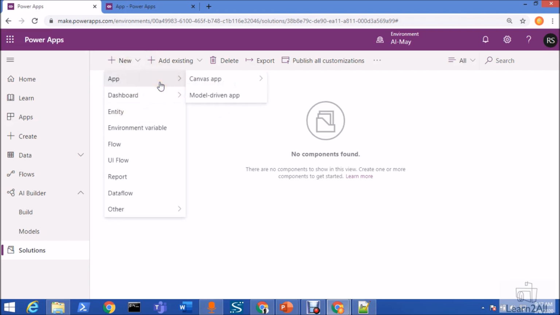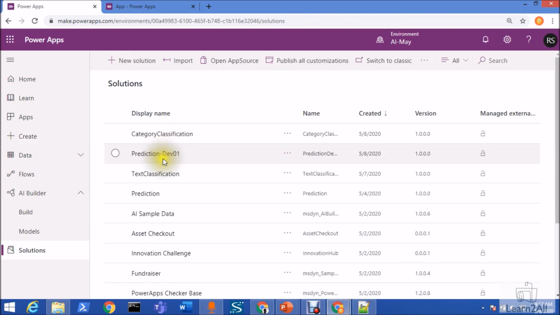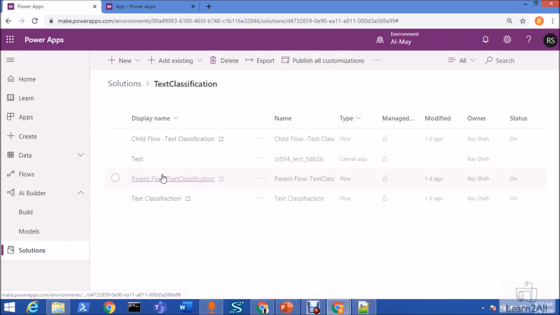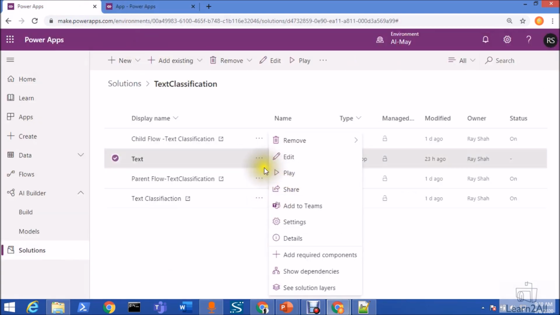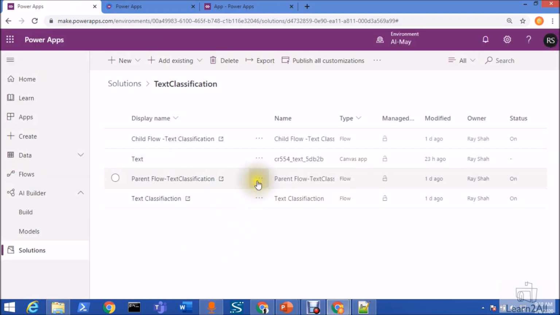If you want to create the Power Apps, go to app and create a canvas app from tablet, right? If you want to create the flow, you just need to use this flow and it will create a flow inside this solution. I'm not going to create this step by step; I will show you the overall overview with a detailed explanation. This is the text classification solution that I have already developed, and this is the Power Apps. I already created this Power Apps, so let me open it in edit mode. I have also created two different flows over here: one is a parent flow and one is a child flow.